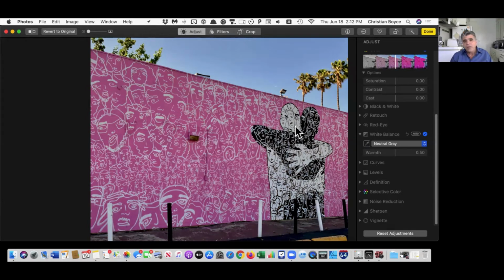But for now, the idea is when there's a certain color that you know was a certain way, either a skin tone or a white or a neutral gray, you can use this eyedropper to click on it. If you click in the wrong place, suppose I clicked in the blue, if I say that this is a neutral gray, you see it changes the picture and it's really wrong. So I'm gonna undo that and put it where it belongs.